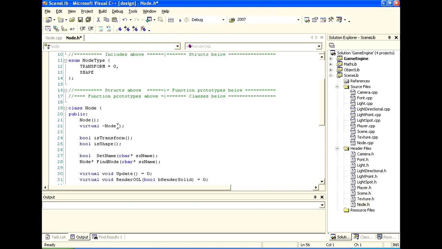Now here's the class itself. We have a constructor and a destructor, and then we have two functions here that return true or false depending on whether the current node is a transform node or if it's a shape node. So for instance, is transform will return true if the current node is a transform node. If it's a shape node, then it would return false. And same sort of thing for is shape. It will return true only if this node is a shape node, otherwise it's going to return false.